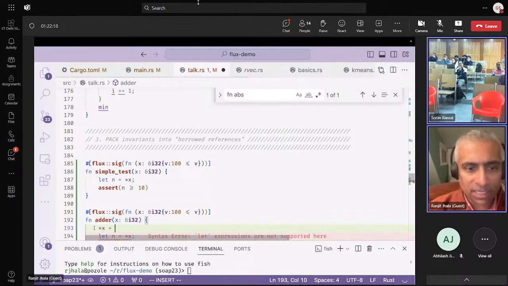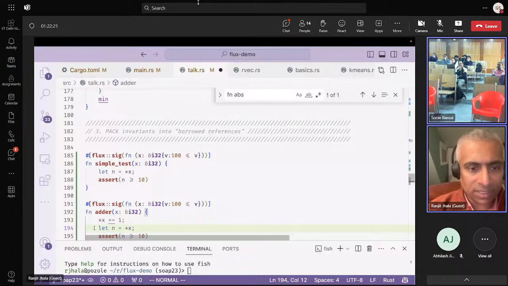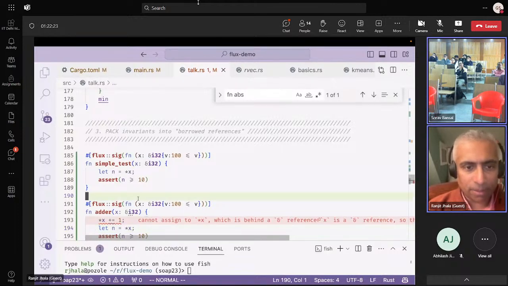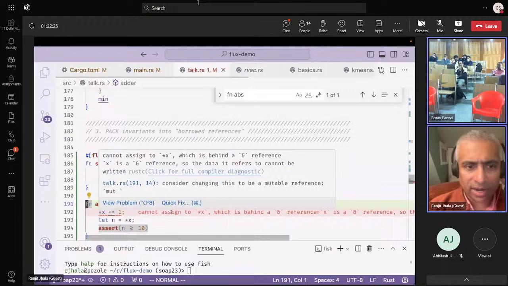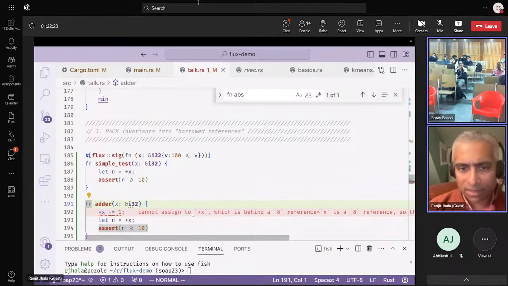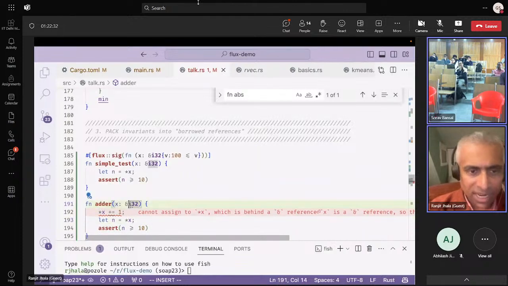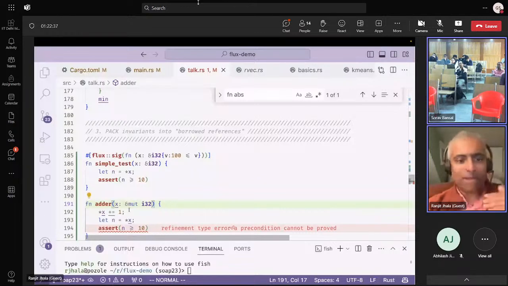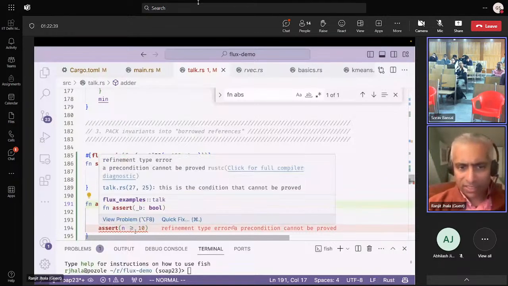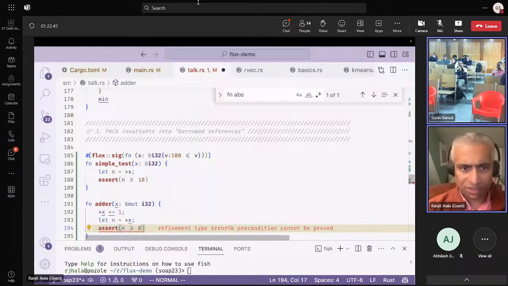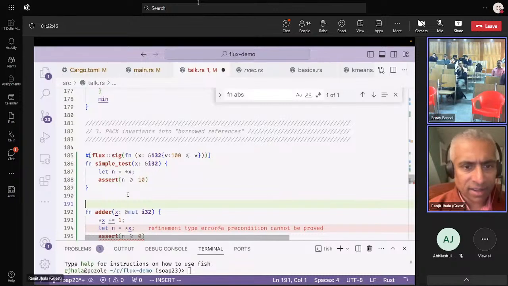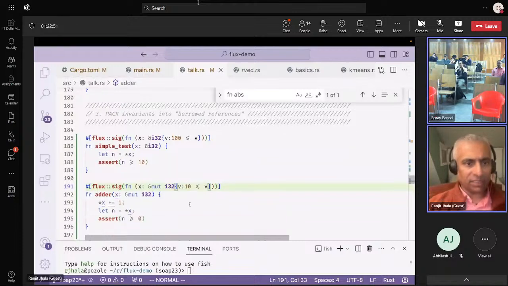If I say star x plus equals 1, notice that Rust will complain. It'll say, hey, you can't assign to star x, you can't update x because it's behind an & reference. So I would have to change that and make it an &mut, which now allows Rust to increment it. But now Flux is going to yell and say, hey, I don't know that n is greater than 10. There's no information that tells me it's greater than 10. And so naturally, I would have to specify that. I might say something like greater than 100, and now everything is fine.